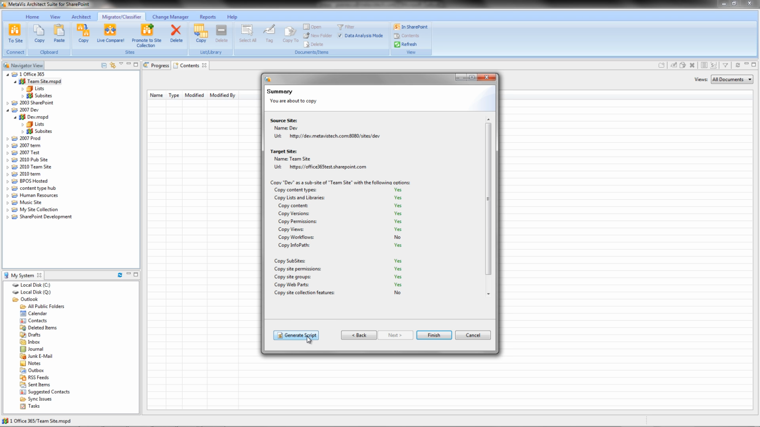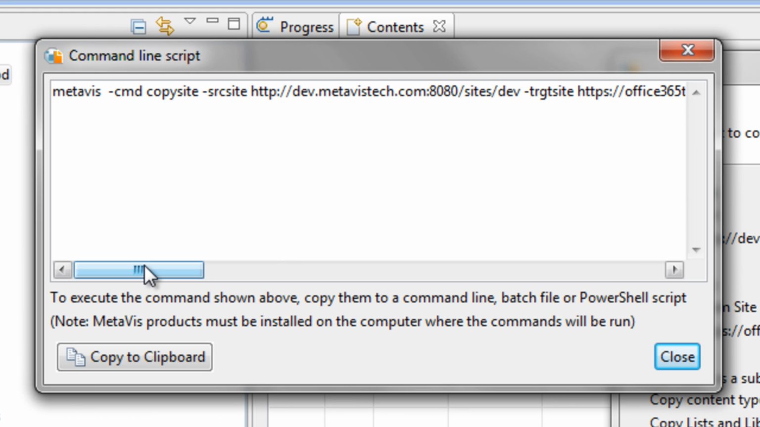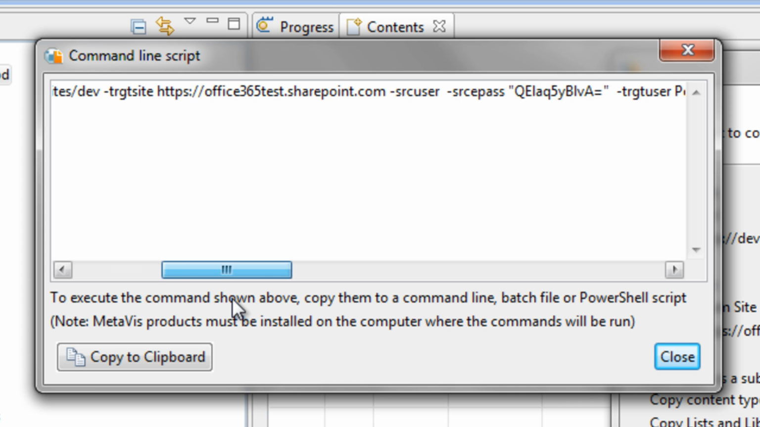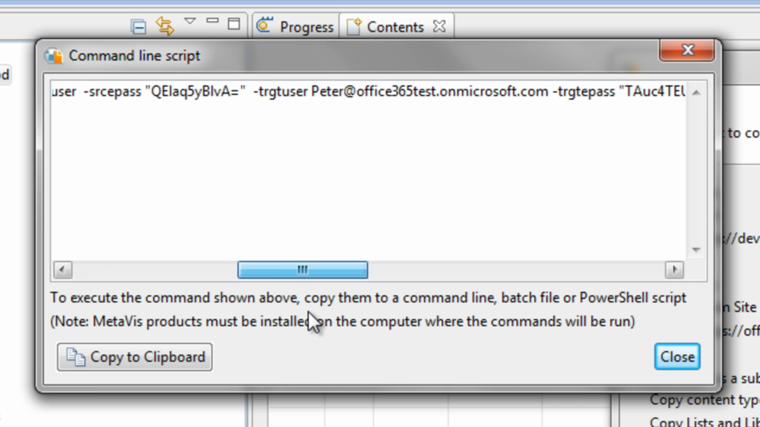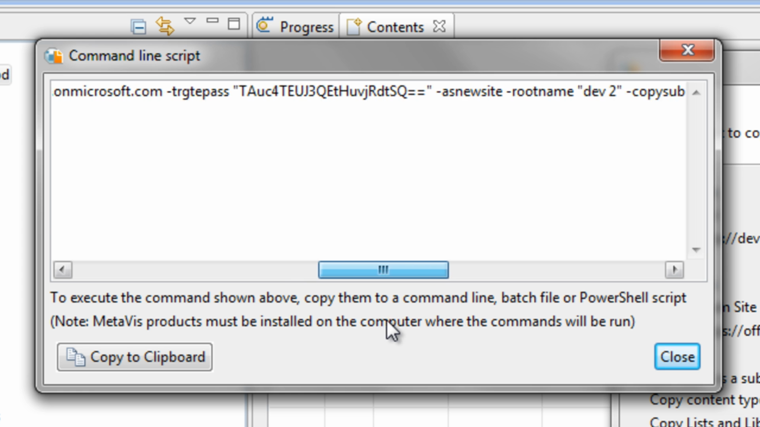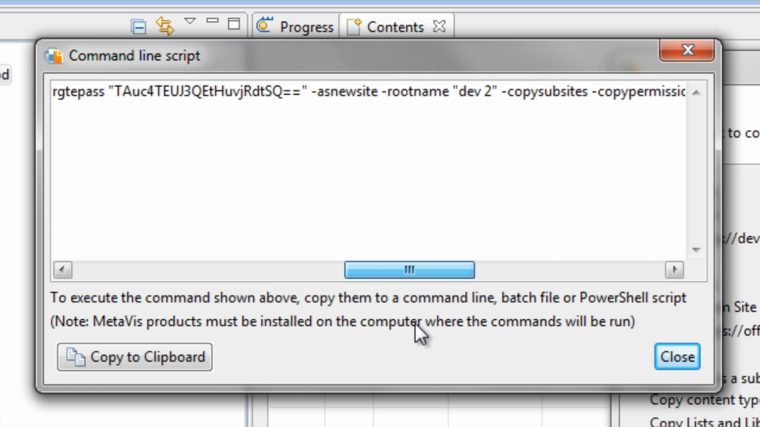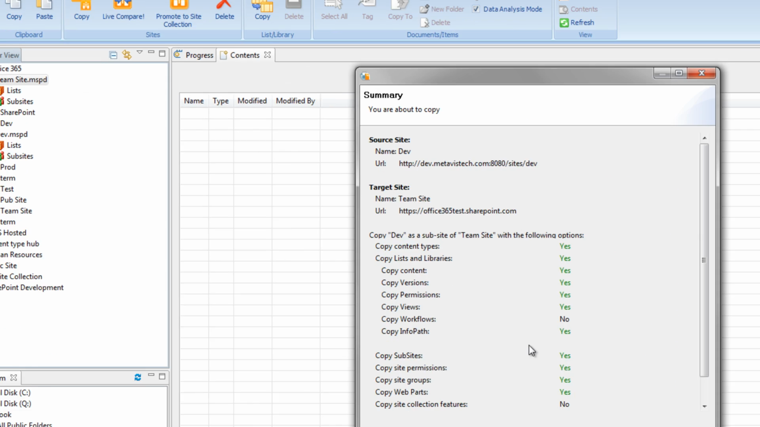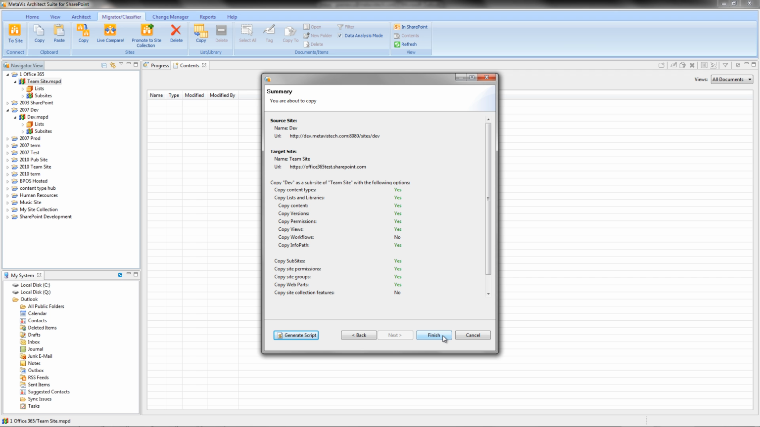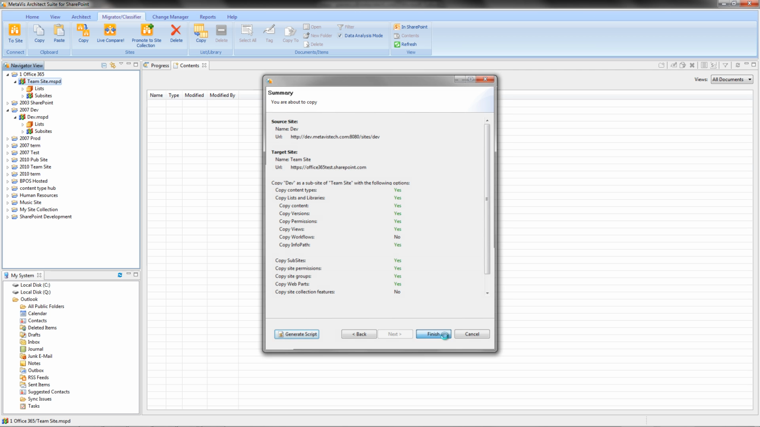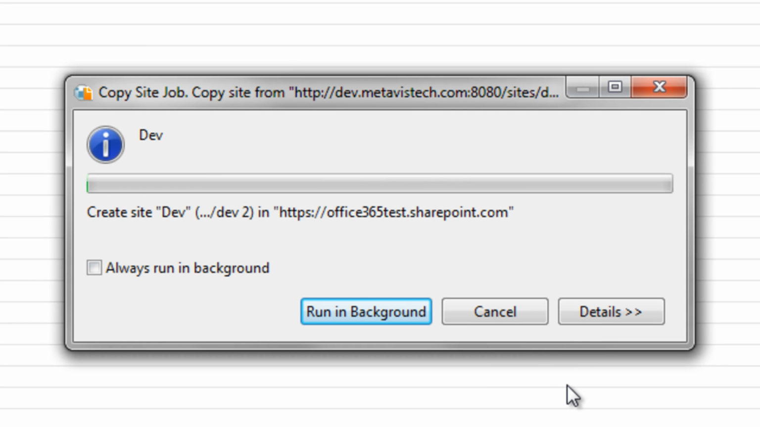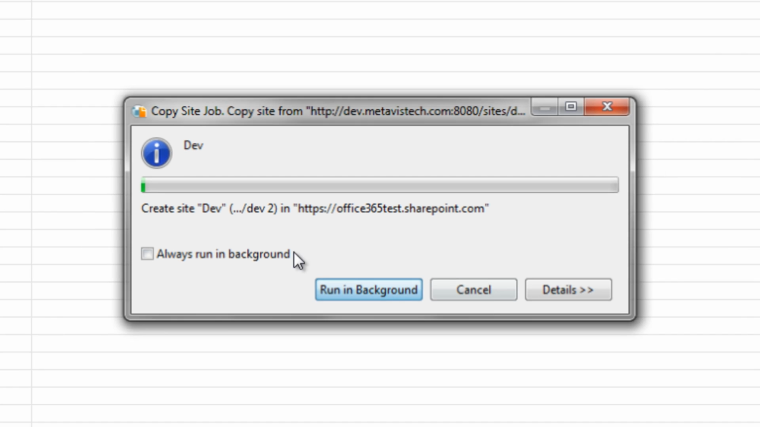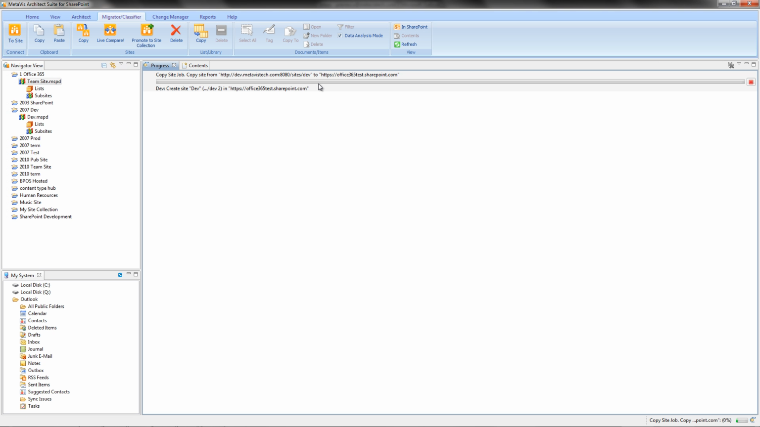And you can also generate a script. So if you want to use PowerShell or some other scheduler to schedule it to run at a specific time, it'll go ahead and do that for you. So you can access and schedule that to do different things. If you click Finish, it will then go ahead and begin copying the site for you. And you can run this in the background, and it'll have the jobs running, and it's multi-threaded, so you can keep doing that while we're looking.